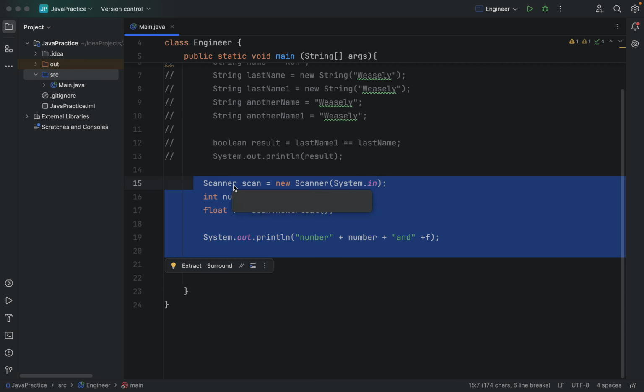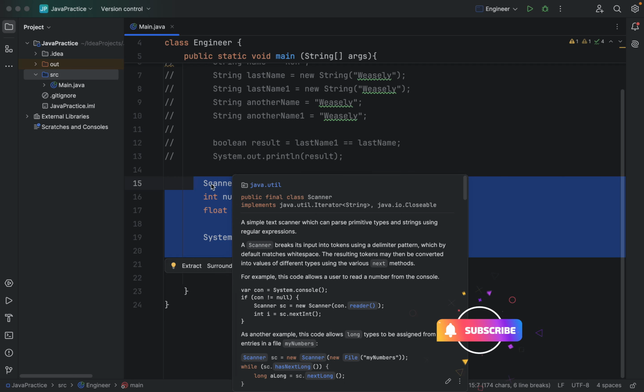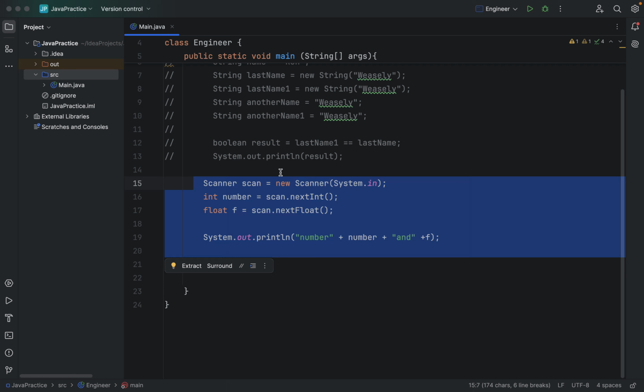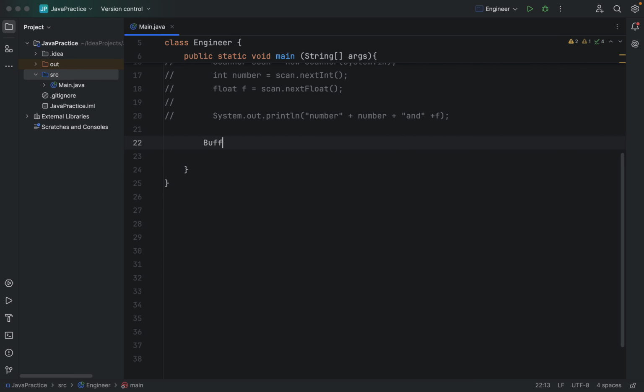This scanner class takes input of primitive type and strings, but let's say we want to read a character stream, so we have another class which is called buffered reader. We can use one variable, and with the help of the new keyword we can create one object of this buffered reader, and this will take one object of input stream reader.